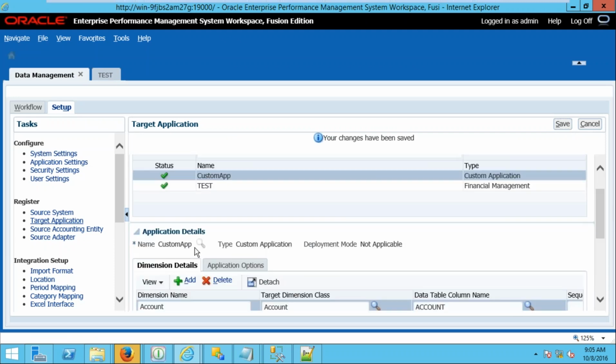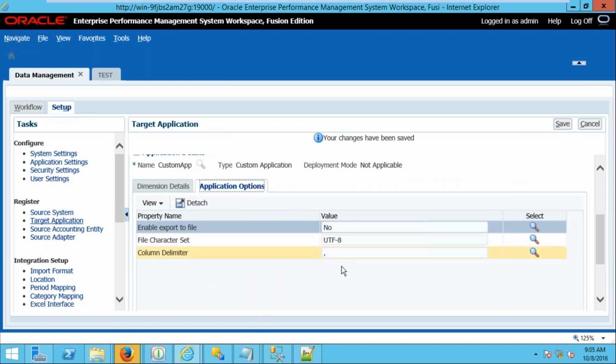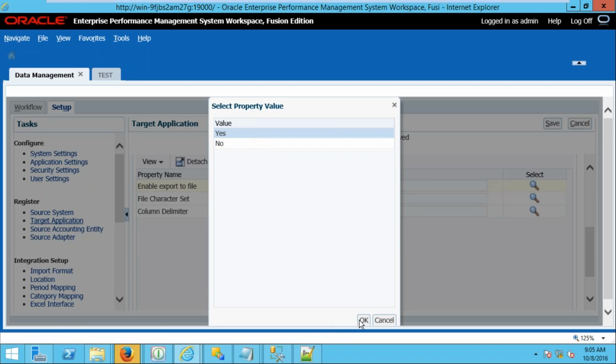You can create a custom application of your own, but it will not be exported to a real application; it will create a data file. It will create a .dat file for your convenience, for our purpose. So how is it going to enable export to a file? You need to tell it that it should be enabled to export data into a file.